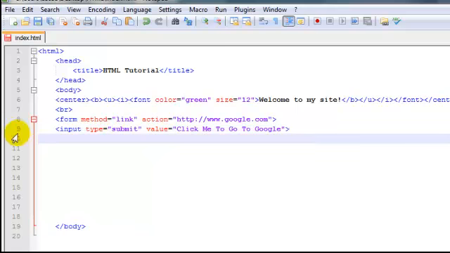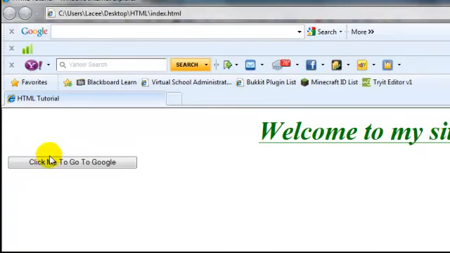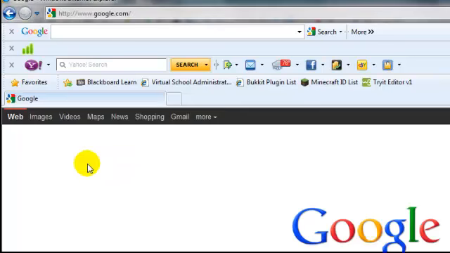And since right here we have a form method, we need to close the form tag, which is, sorry guys, it's just form. So now let's see what our ending results are. Click me to go to Google. And Google. There, you see it? Okay. So now, back here.